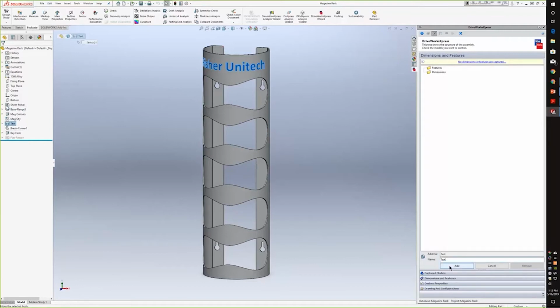I'll go ahead and click Add over here on the bottom right. And notice that it just takes the name. This is essentially what DriveWorks will link to. So it'll just be the text.